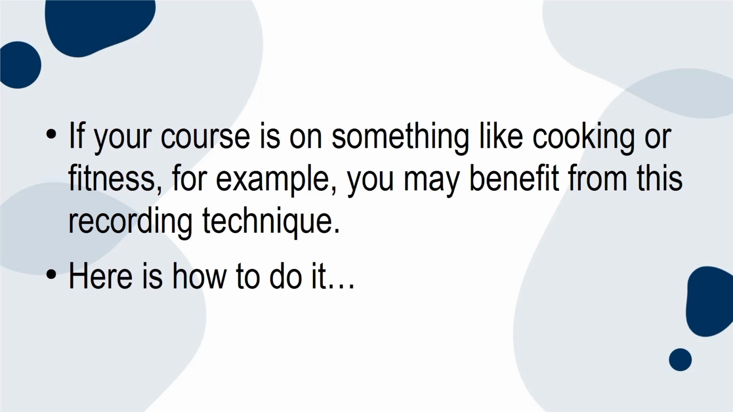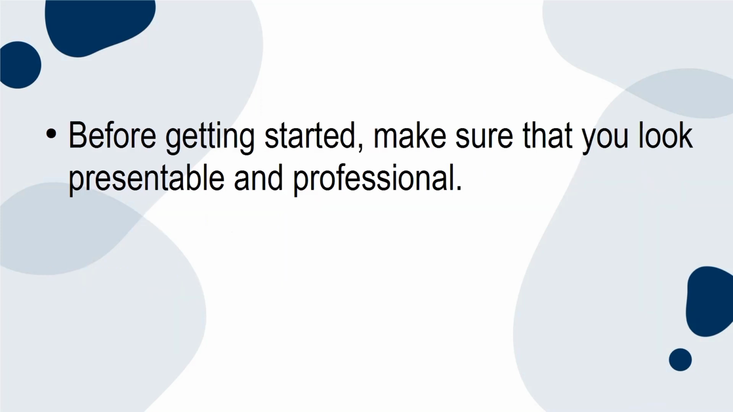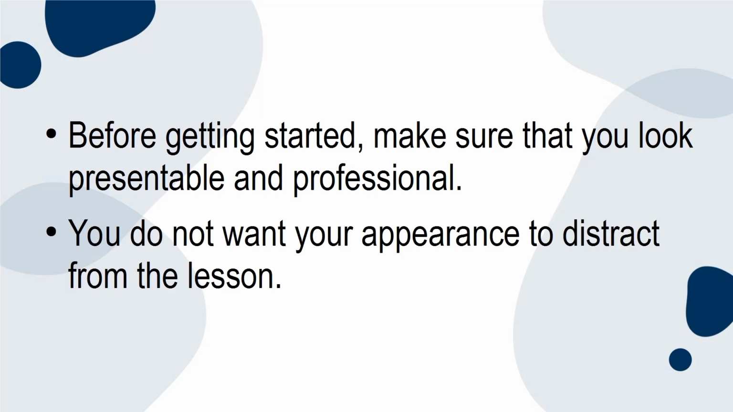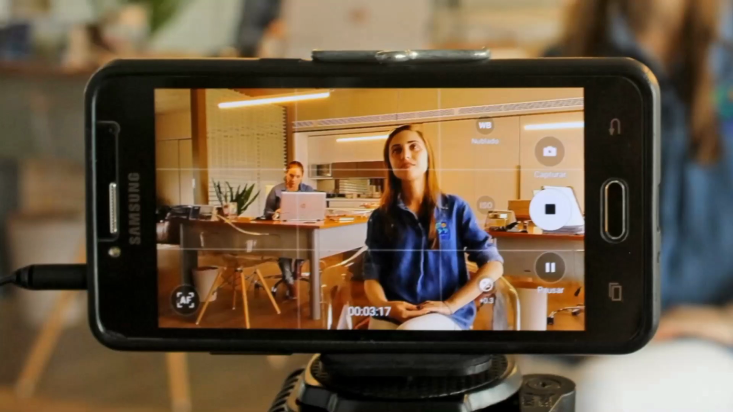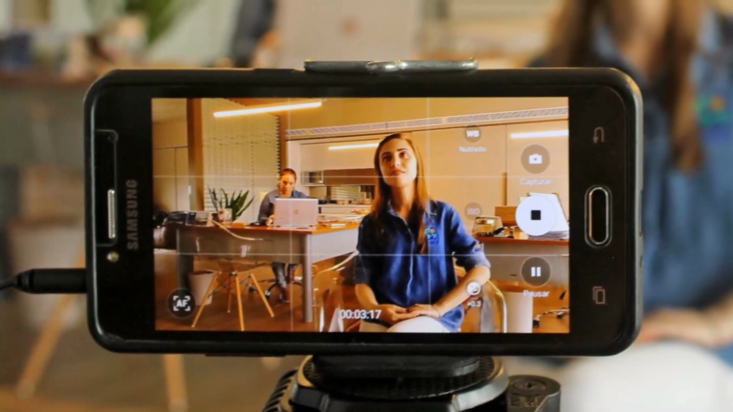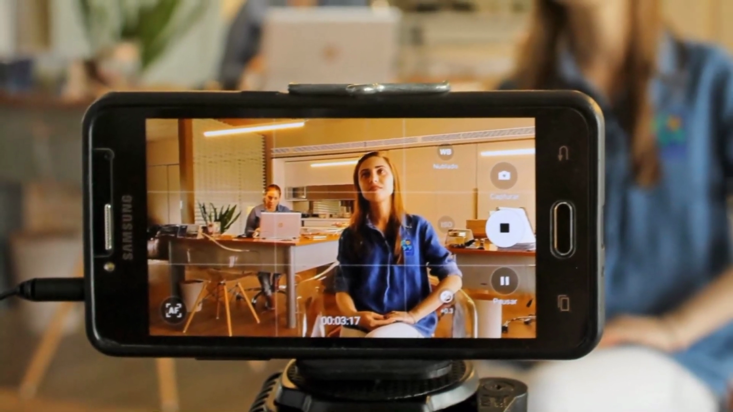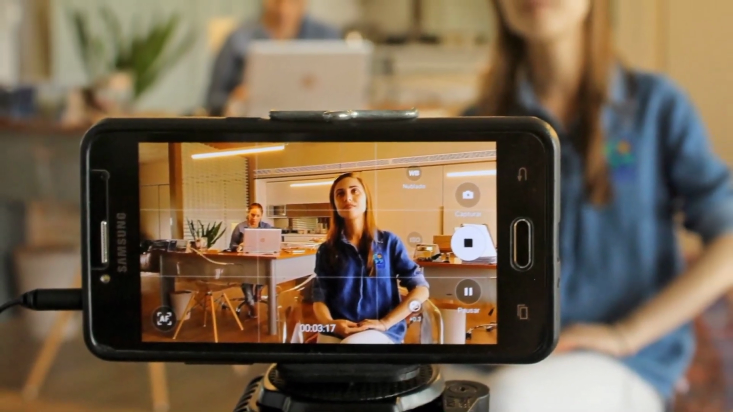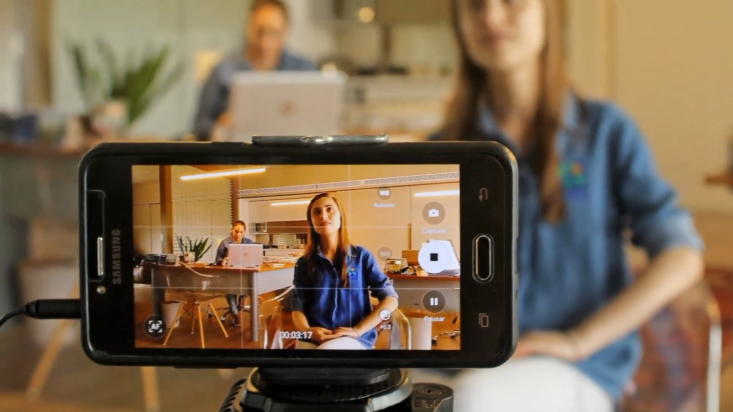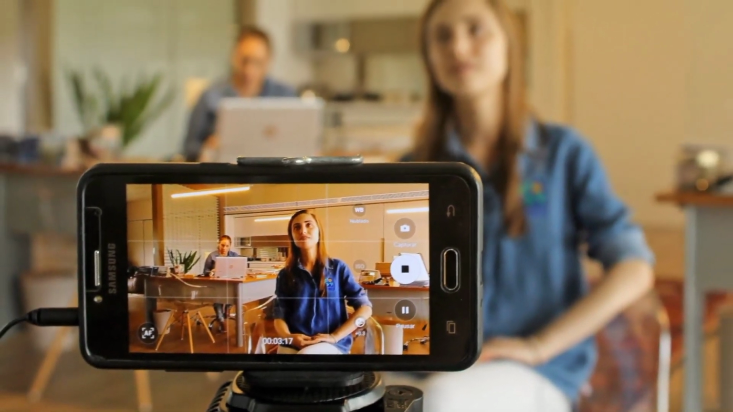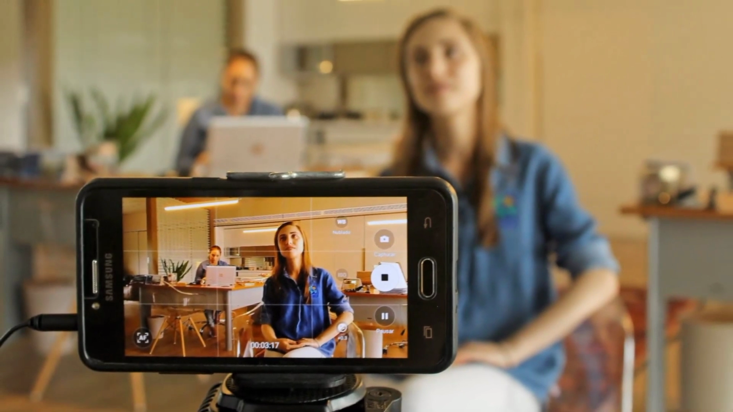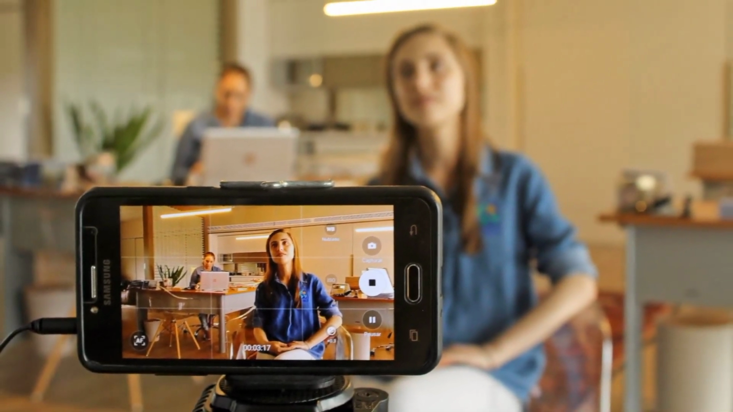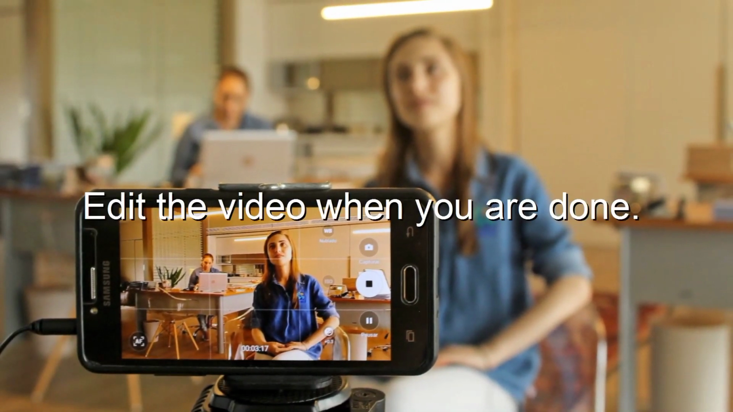Here's how to do it. Before getting started, make sure that you look presentable and professional. You do not want your appearance to distract from the lesson. Next, you can either hire someone to record you or set the phone or camera up on a stand. Depending on the angle of the camera, remove distracting background items and adjust the lighting so that the lesson will be well lit. Once all that is squared away, record yourself. Edit the video when you're done.